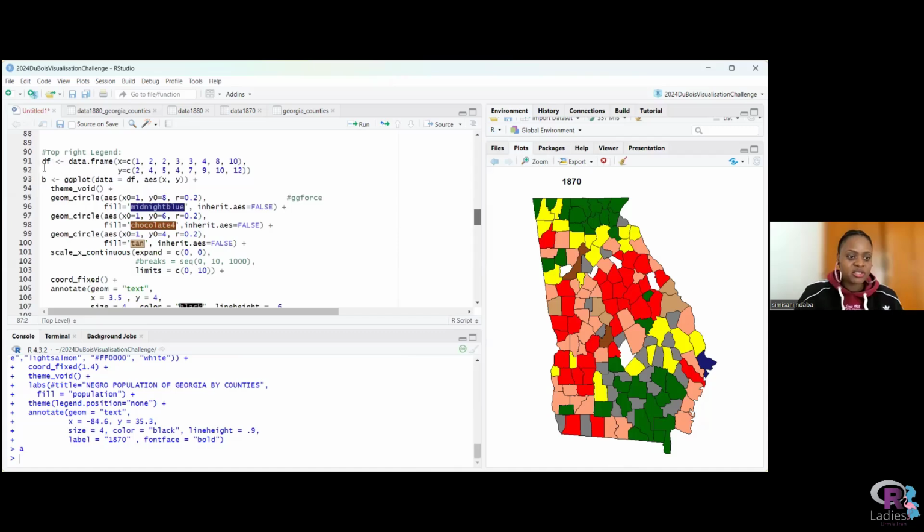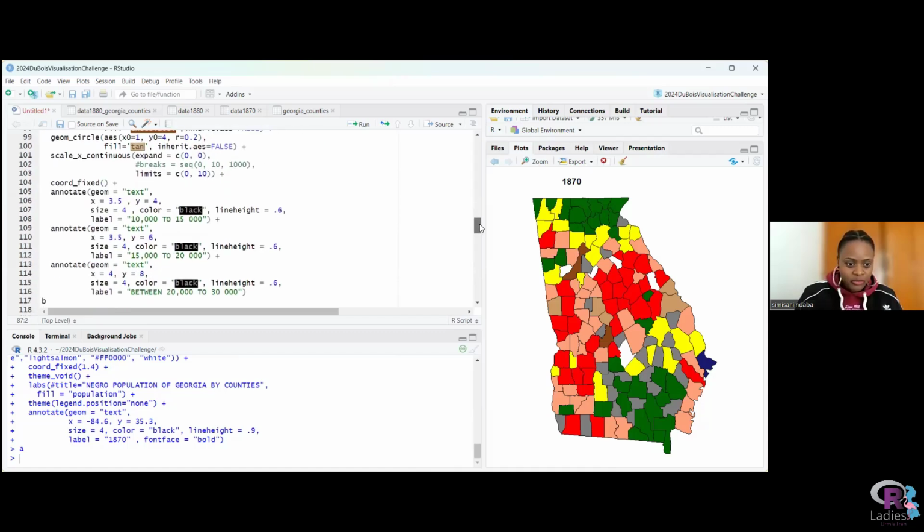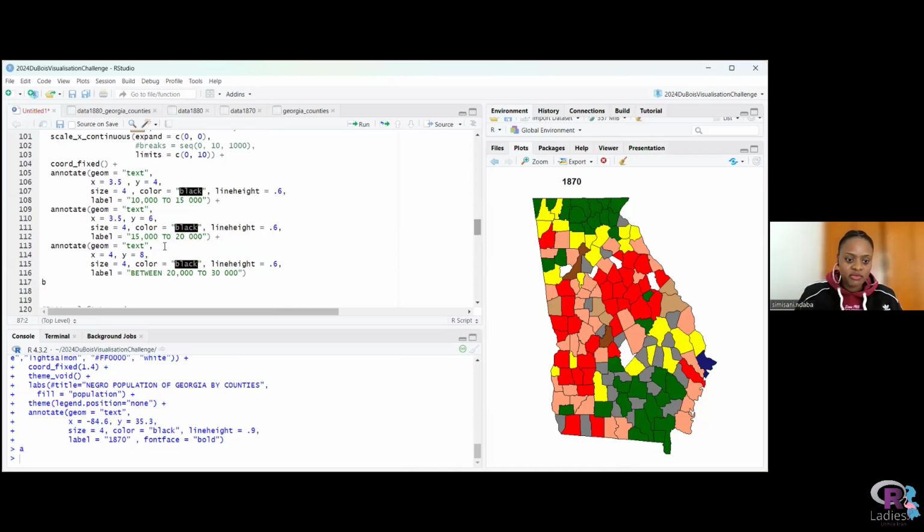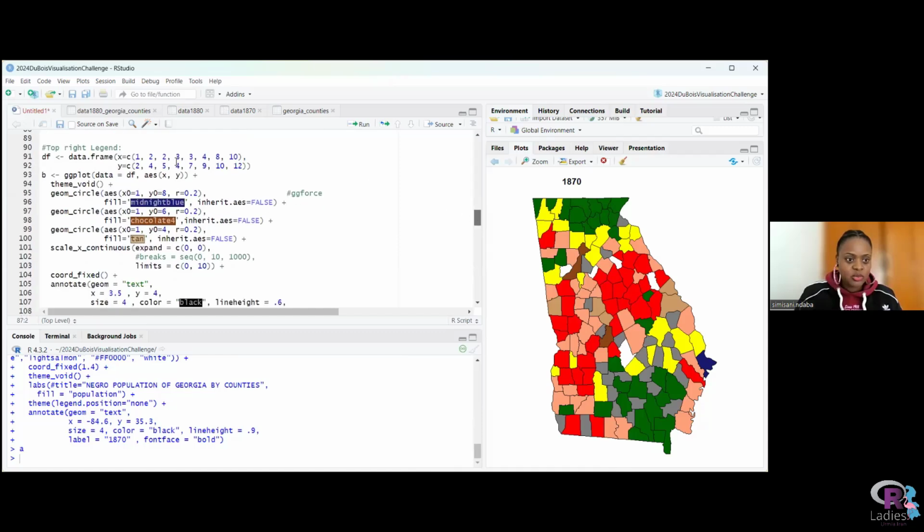And to deal with one of the legends, let's start with the top right legend. The top right legend, if you can go back to your slides, has, I think, three. Yes, there are three states which show 10,000 to 15,000, 15 to 20, and between 20,000 to 30,000. So what I did was I created a blank plot, a 10 by 12 plot, 10 points in the x-axis and 12 points in the y-axis. And I wanted to put in the different circles to set the legends.